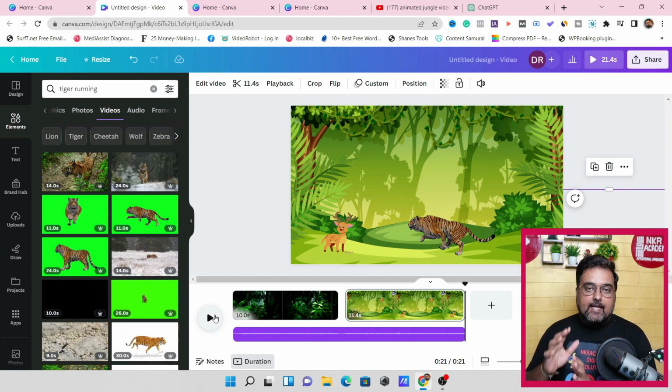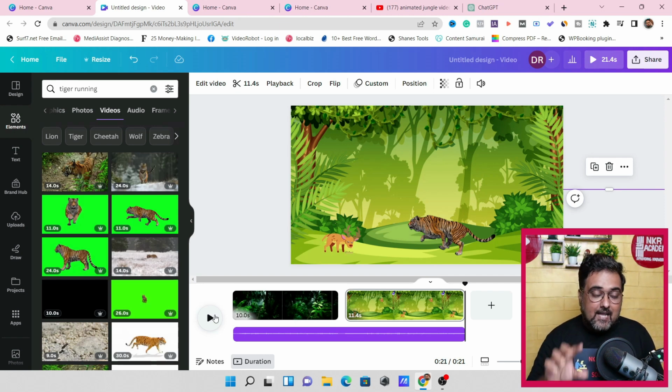So in the next scene, probably the tiger will catch hold of the deer, and we can go ahead and keep imagining, right? As you saw, we can produce anything that we want to produce with this amazing custom draw feature that Canva is giving you.